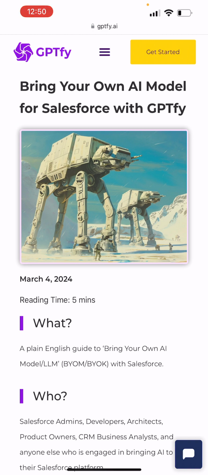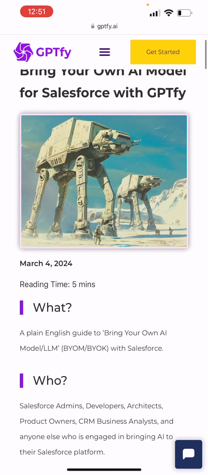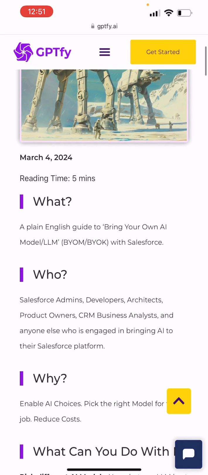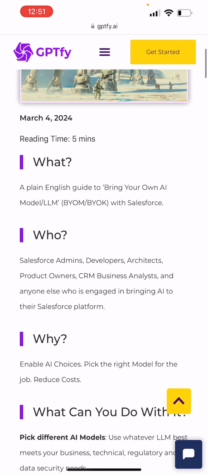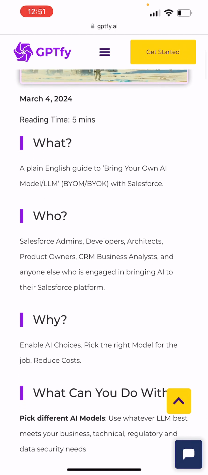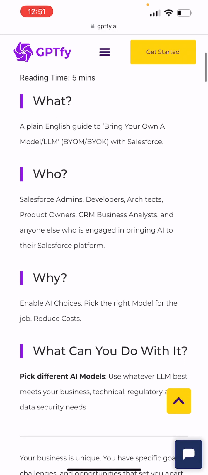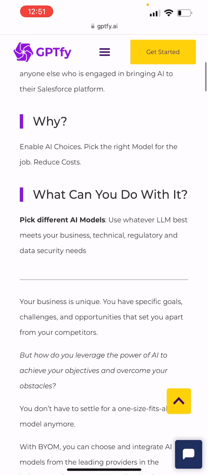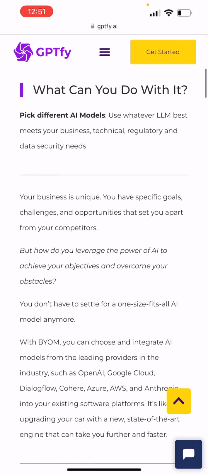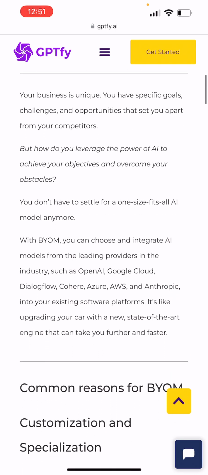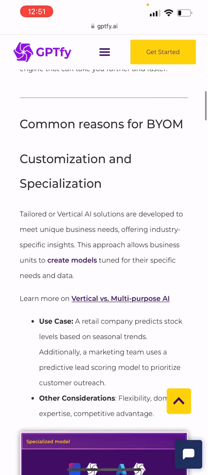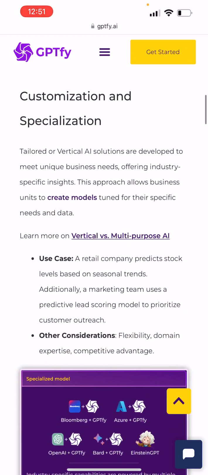So I wanted to share an article that may be of use. This is an article about bring your own AI model for Salesforce. And we wrote this because essentially GPTfy is a bring your own model AppExchange app. And we wanted to talk about why people pick them, some of the reasons, and some useful assets that you can look at. So basically, there are some common reasons for why companies go bring your own model.